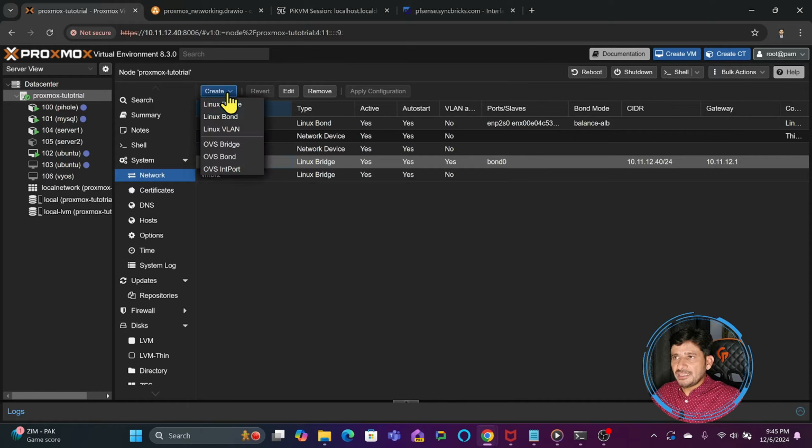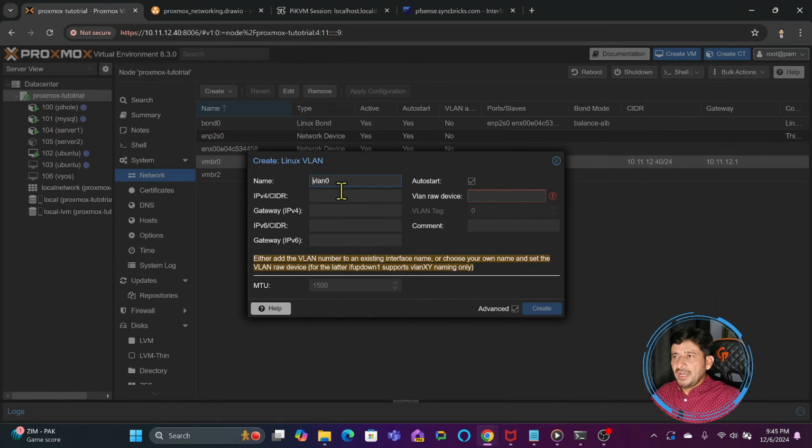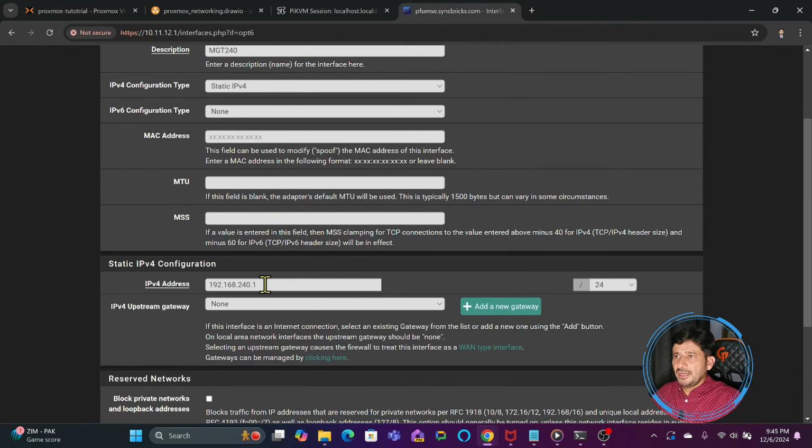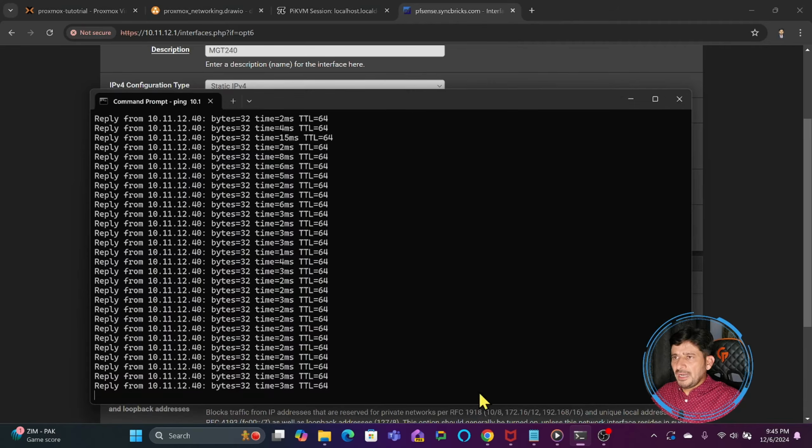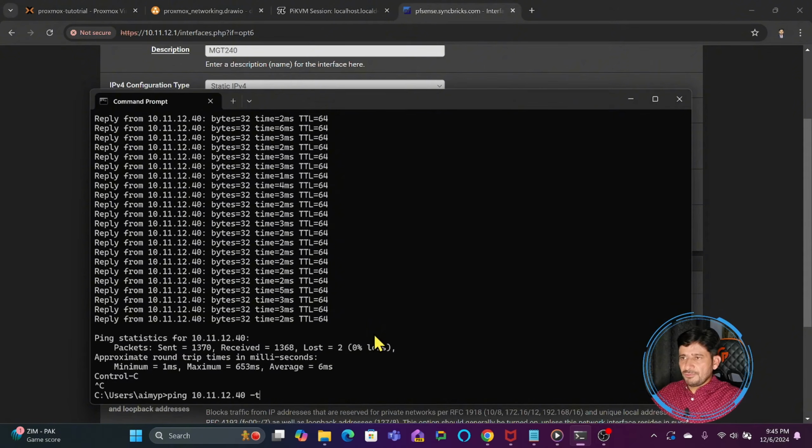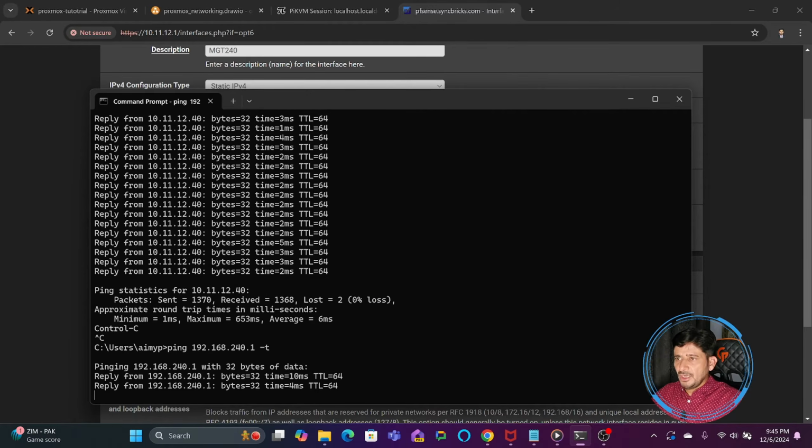If I click here, create Linux VLAN, and here it gives me the facility to create the VLAN. But how will I do that? I will do VMBR0.240, VLAN ID is 240, and its IP address is 192.168.240.1, and from my laptop I'm able to access this. If you see here, that VLAN network, I'm able to access 192.168.240.0, because this is how I have configured it.